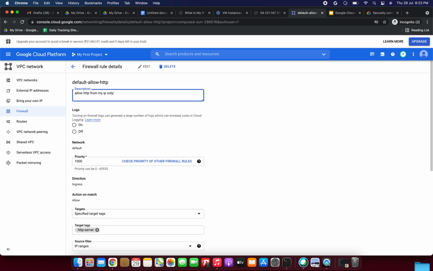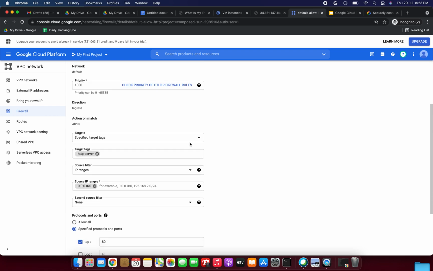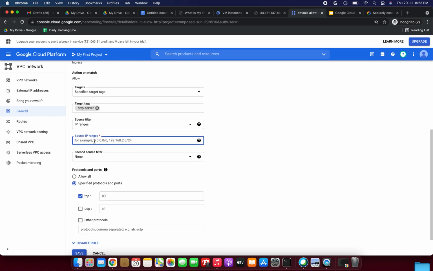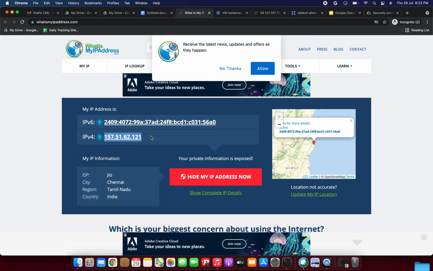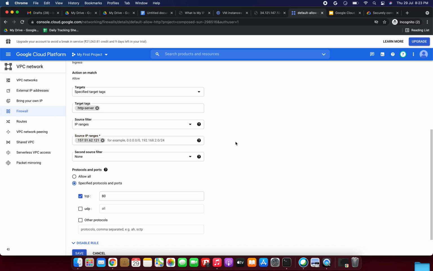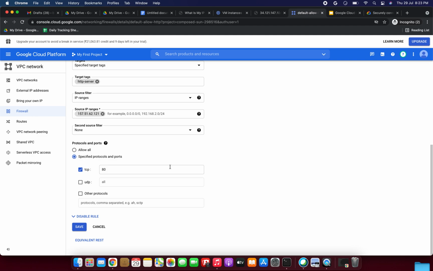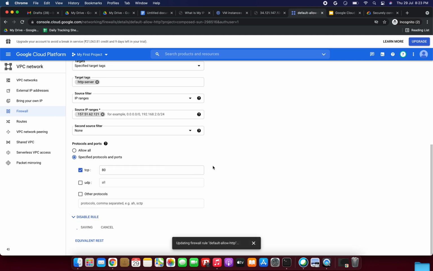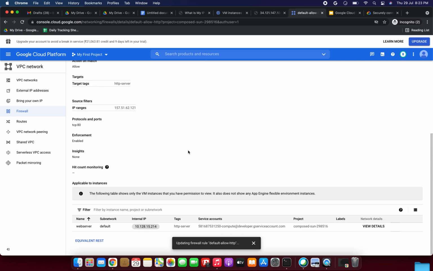Then we need to update the source IP. Just scroll down a little bit. Then we need to update the source IP here. Just remove this IP, and we have to update our IP, my IP. Then we need to click save, friends. Now we have clicked save. So TCP/80, the port number, let it be. We have saved, we have updated the firewall rules.